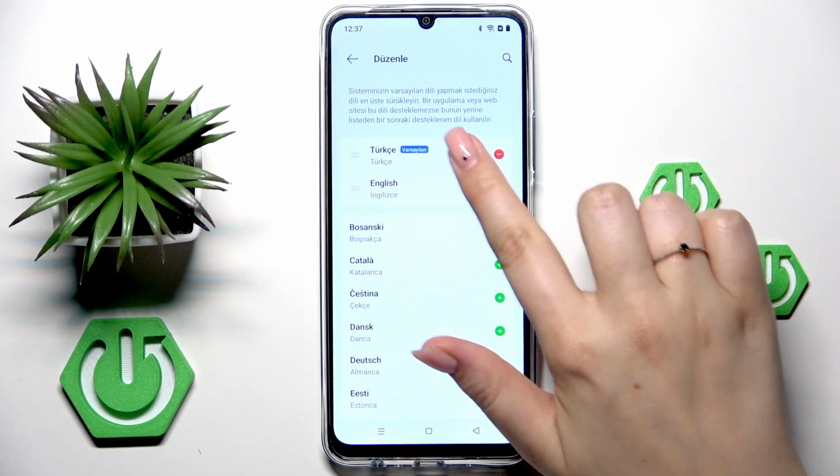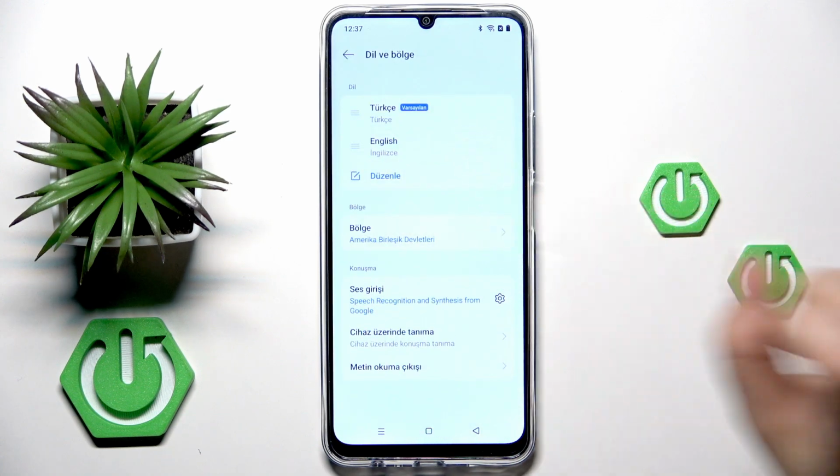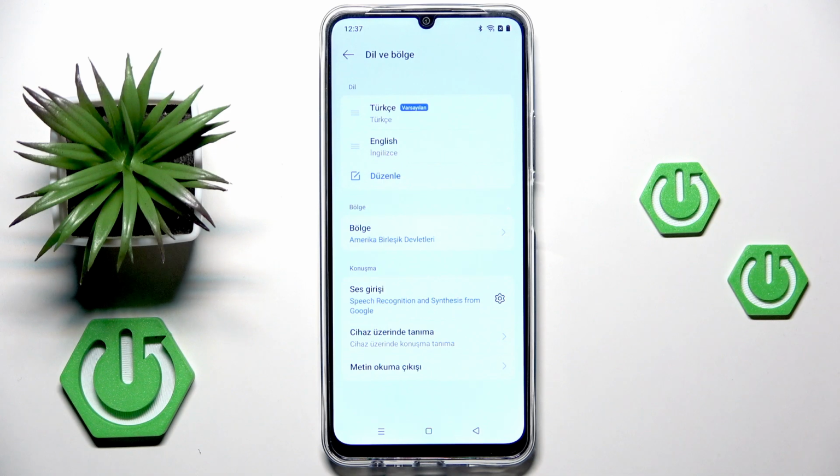And the Turkish language has been immediately applied to the top of the list here and also here. And as you can see, from now on the whole system will be displayed in the chosen language.